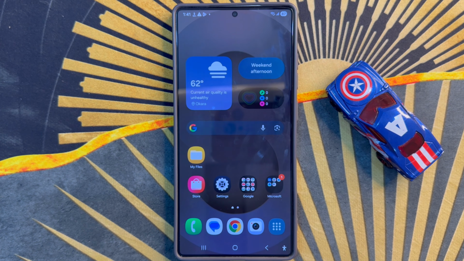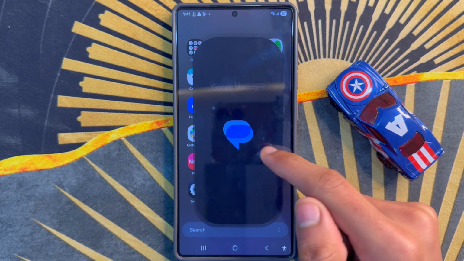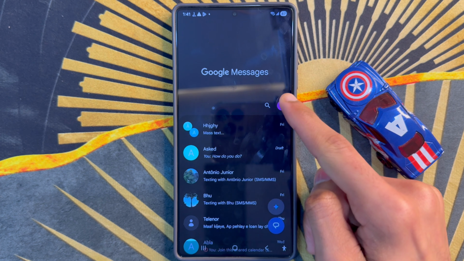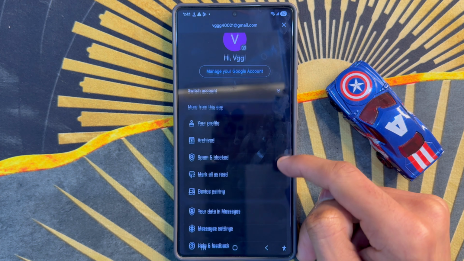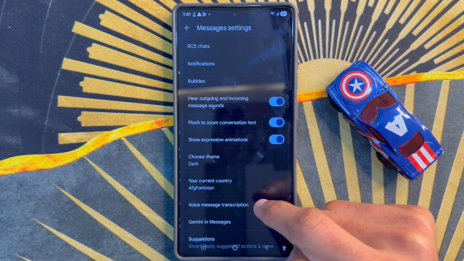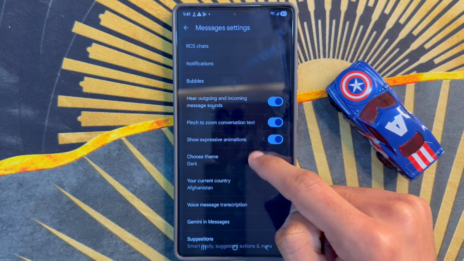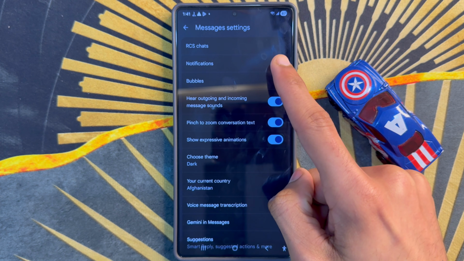Let's start the video. First of all, go to App Library. Here click on Messages app and click on this profile icon. Scroll down and click on Message Settings. After clicking on Message Settings, you will see the first option is RCS chats.